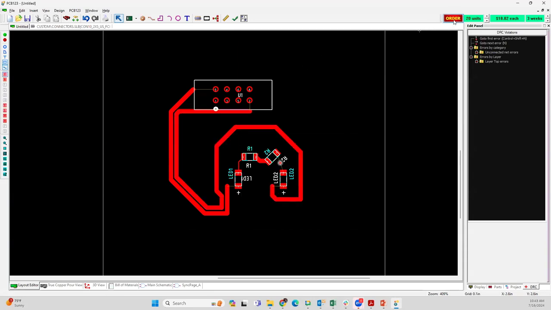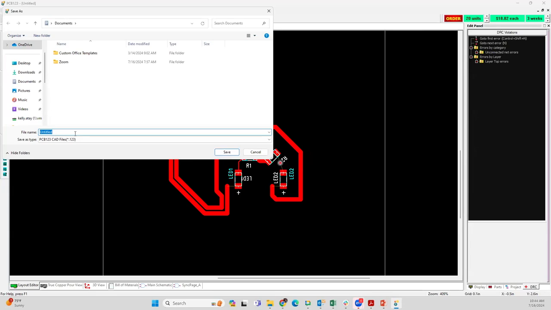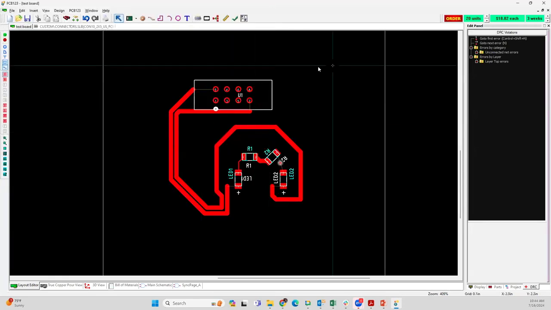So you've got your board all done. You say, I want to order this. You go up here and just click the order button. It asks if you want to save it. I want to give it a name. File, save as. It saves in your documents folder by default. You can give it a location if you want to keep things in a certain project folder. I'm just going to hit save because I can.